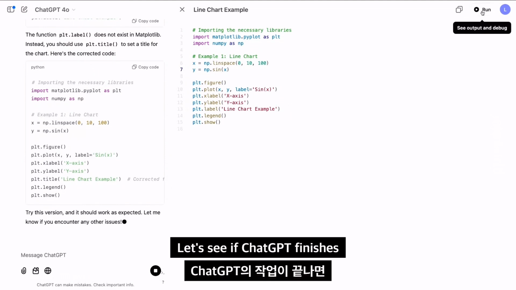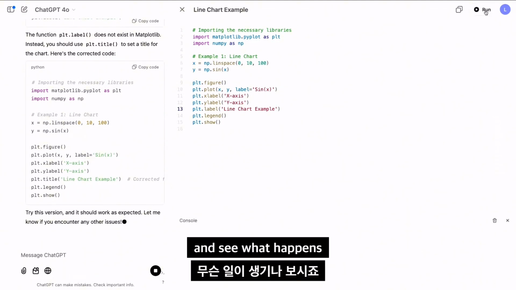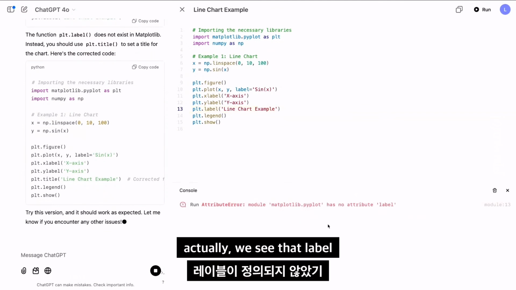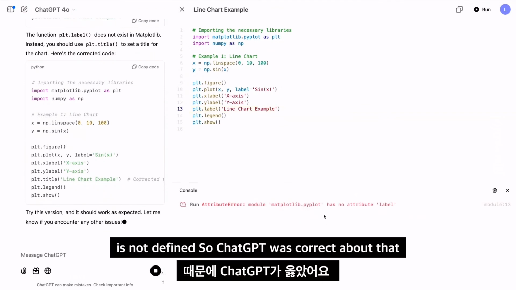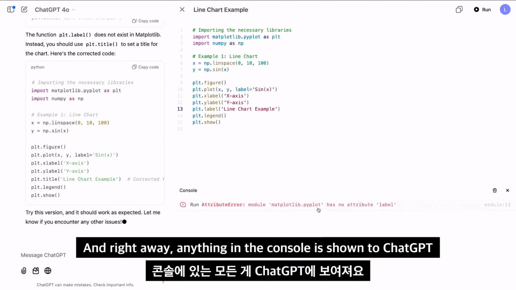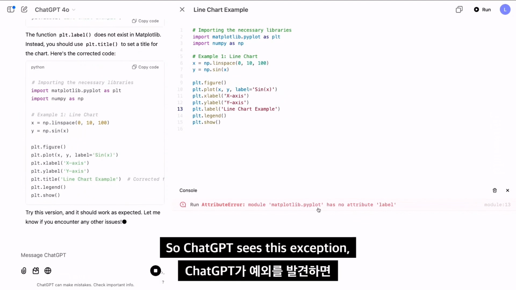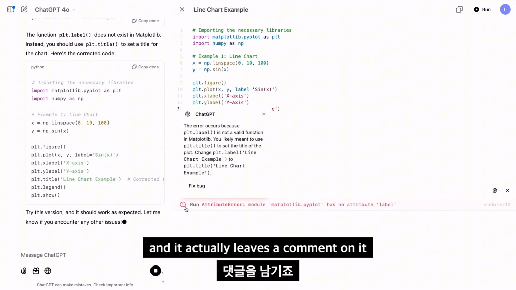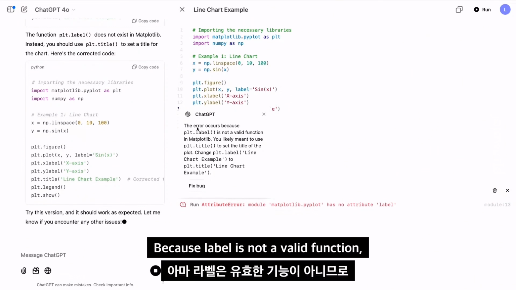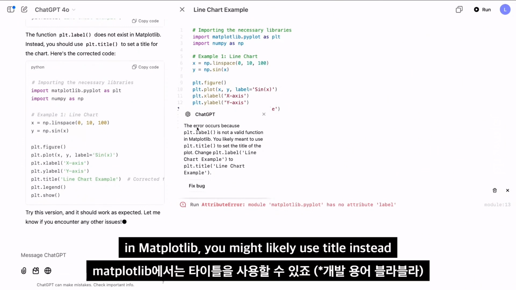Let's see if ChatGPT finishes. We'll click Run and see what happens. Click Run, and it looks like right away, actually, we see that label is not defined, so ChatGPT was correct about that. We see the exception, and right away, anything in the console is shown to ChatGPT. So ChatGPT sees this exception, and it actually leaves a comment on it. And it looks like this corroborates what ChatGPT expected: the error occurs because plot.label is not a valid function. In Matplotlib, you might likely use title instead.